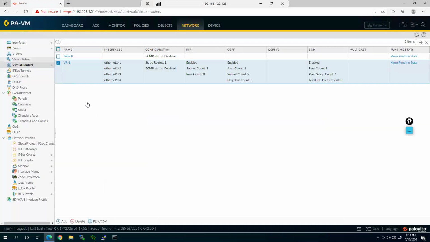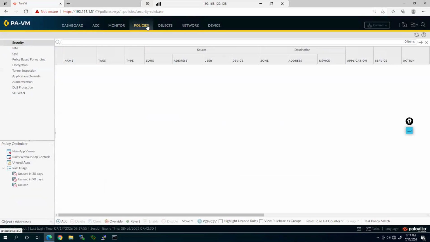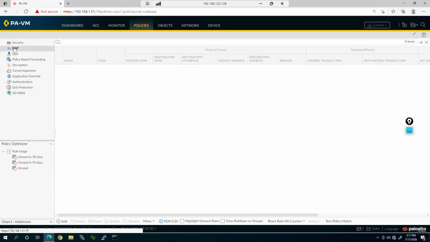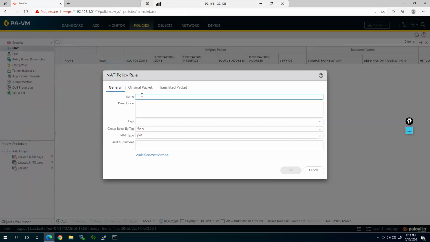Now where will you get NAT? Inside policies. Click on Policy here on the top. Click on NAT, the second option, and then click on Add, just like Cisco. And here you have the option. I'm giving the name as translate. You can say source NAT.